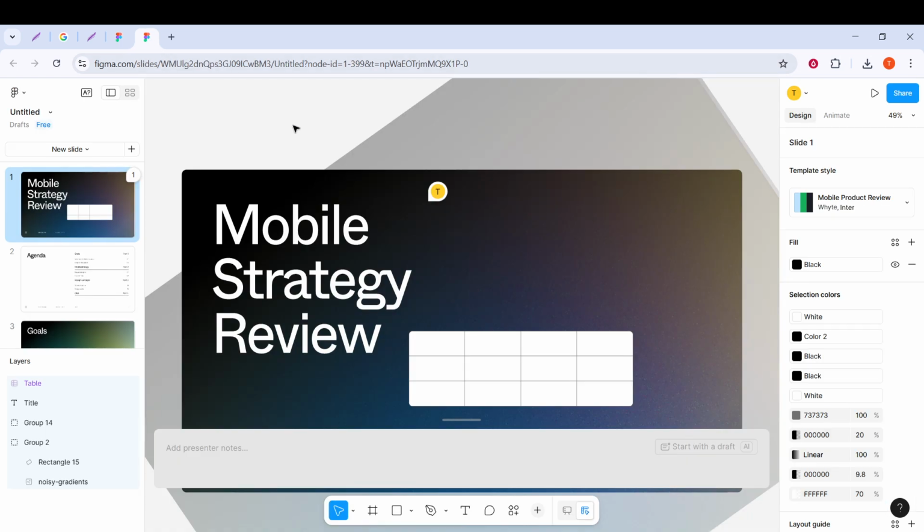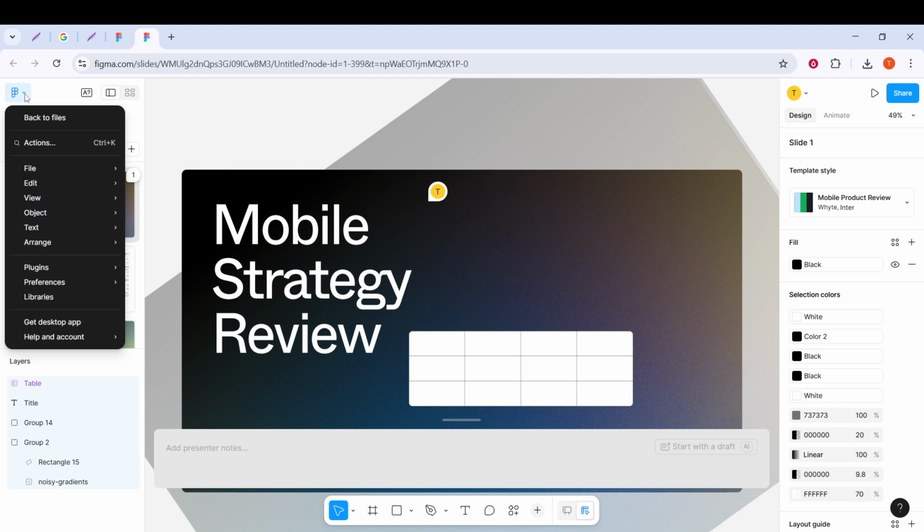Look at the upper left corner of the screen, where you'll find the Figma logo, which is a distinctive F icon. Clicking on this logo will open the main menu on the left side of your screen. The main menu houses a variety of options for file management and other settings.